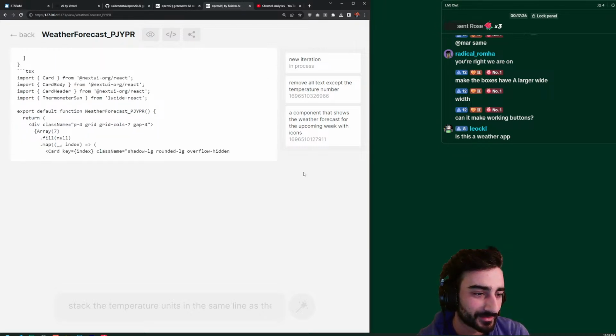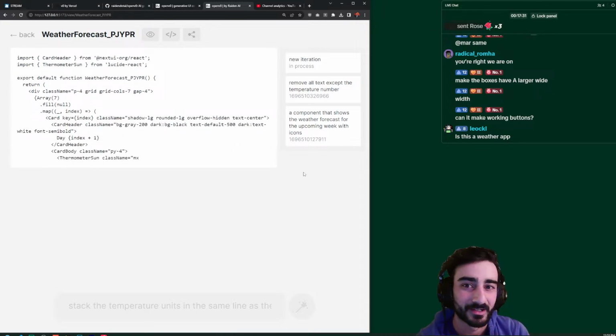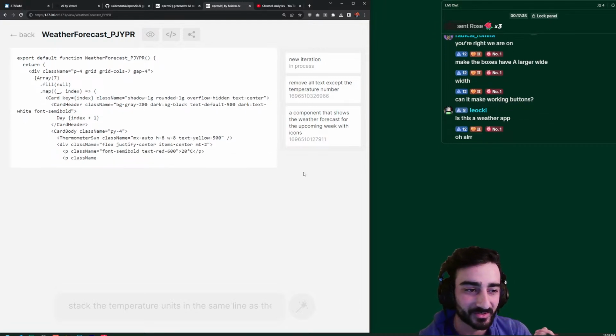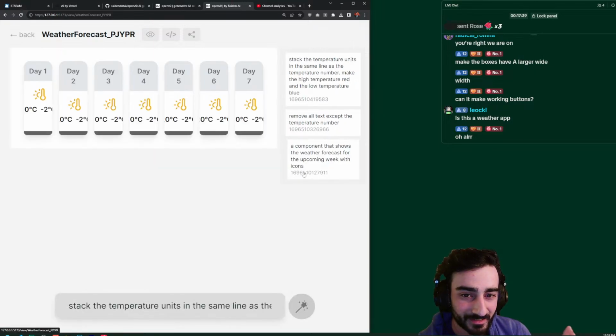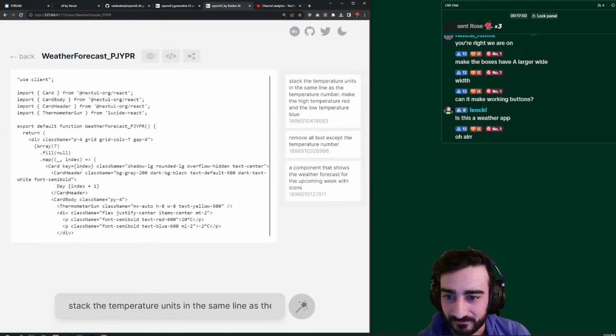Leo asks, is this a weather app? It's just a component that's going to go into a weather app. Yeah, for sure. So I'm using this tool called openv0 to generate the UI. And then I'm going to use Open Interpreter to take this and actually build the functionality, hopefully. Let's look at the code. Let's see how it looks.